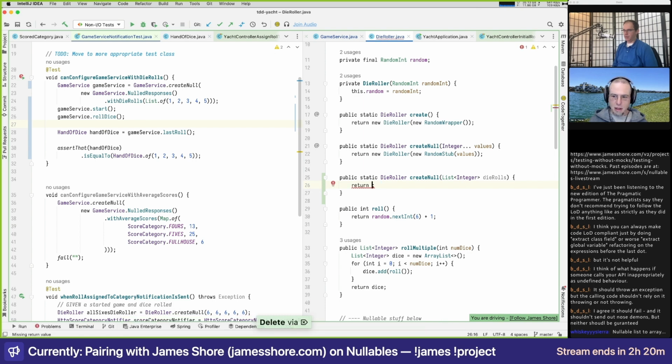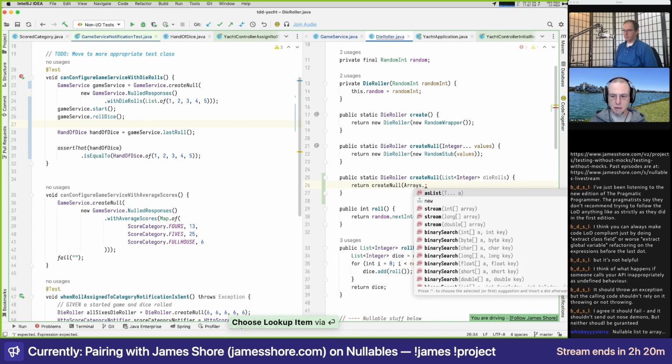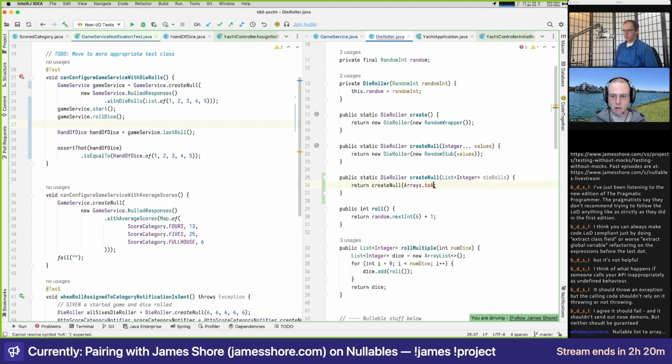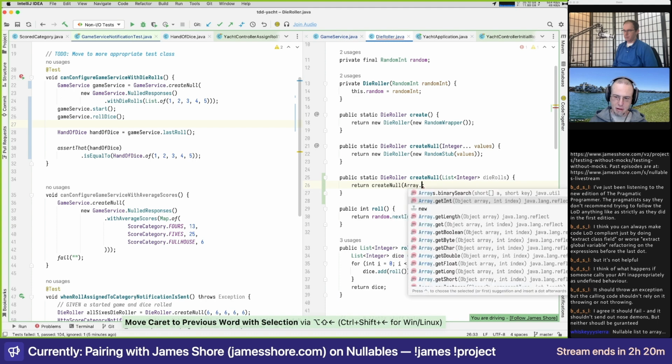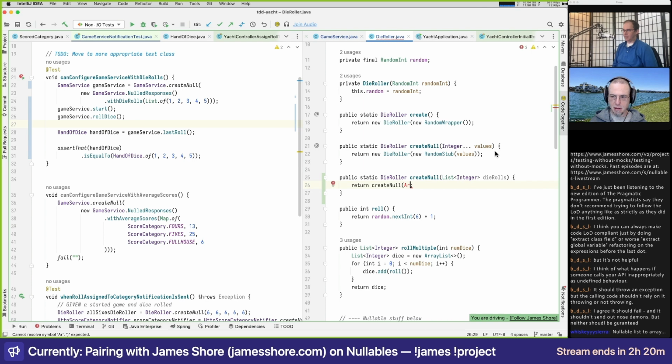Yeah, so here we can do createNull, arrays to list. The array to list stuff in Java always throws me. What is it? Hold on one second. Scroll down. What data type is RandomStub create using? I think we might want to go the other direction.